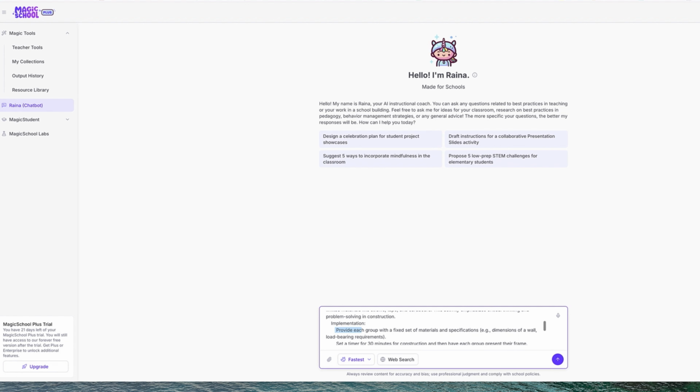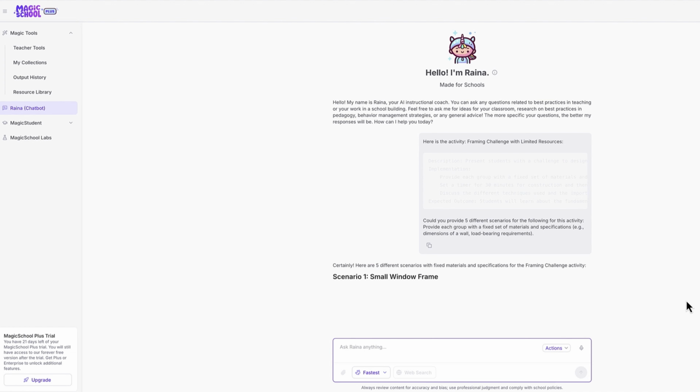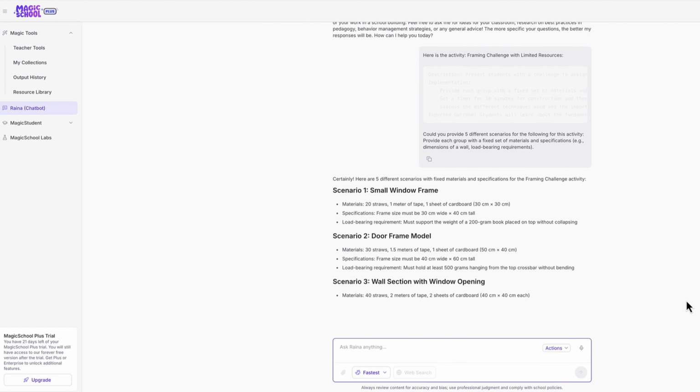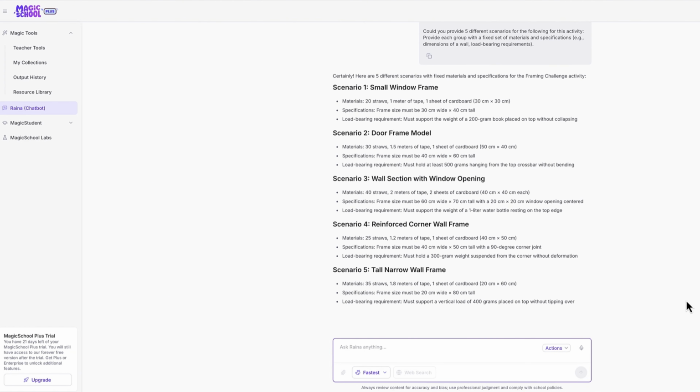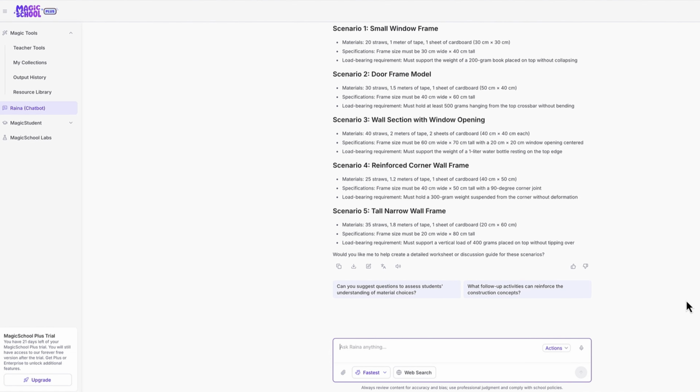one group of students. So what I did was I copied and pasted the activity, and then I said, could you provide me with 5 different scenarios for the following activity? And then I pasted in the scenario lesson or portion. And as you can now see, there are 5 different scenarios available to break down your students into groups so that they're all engaged and analyzing.